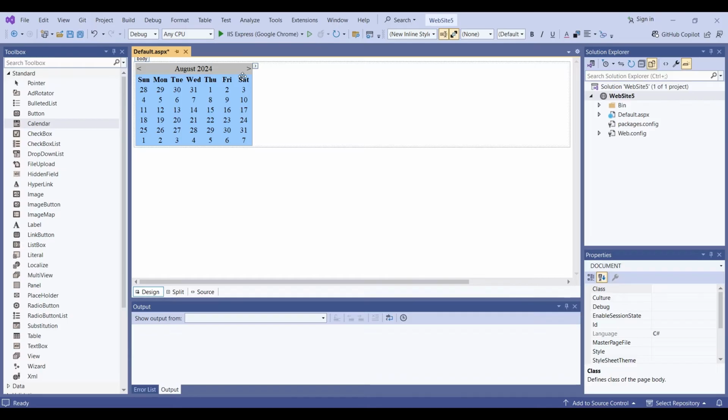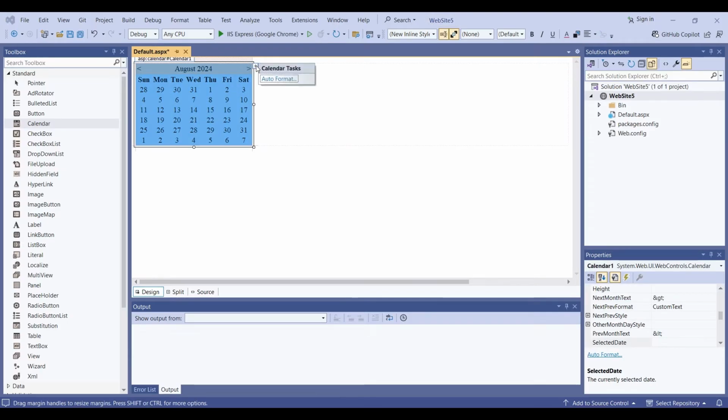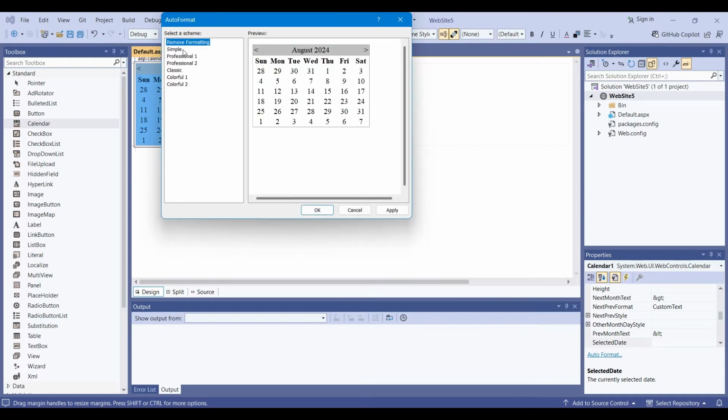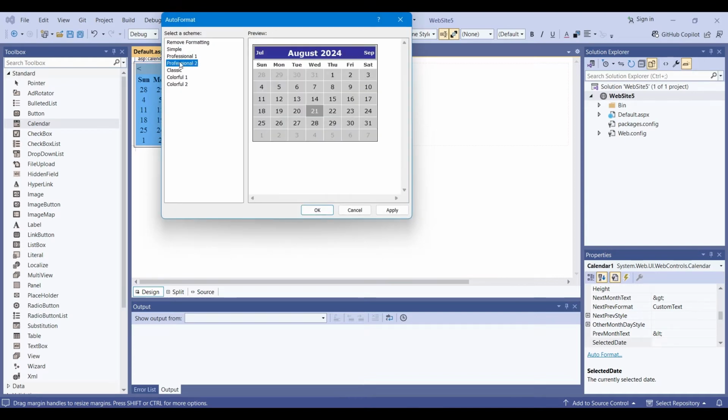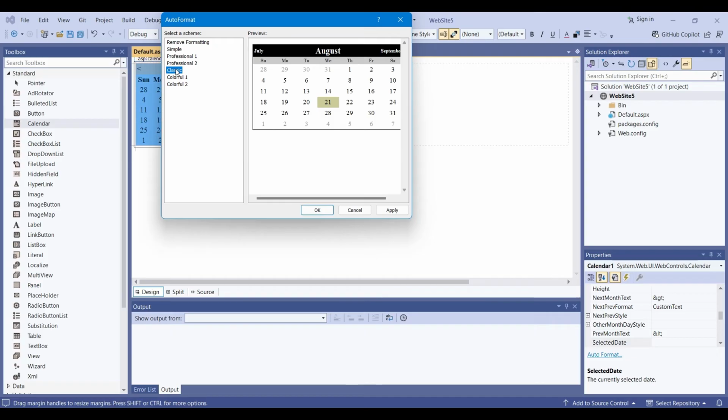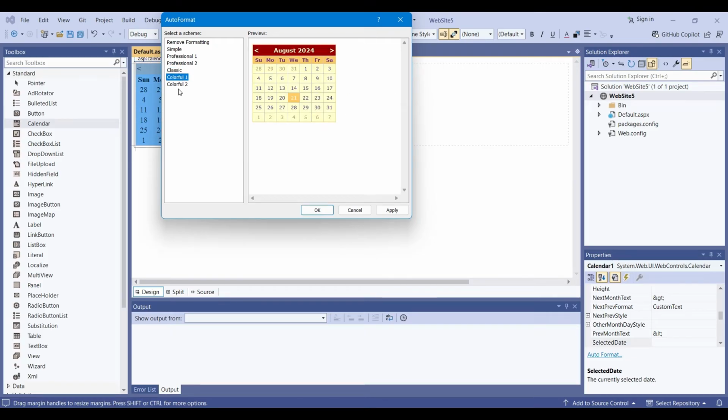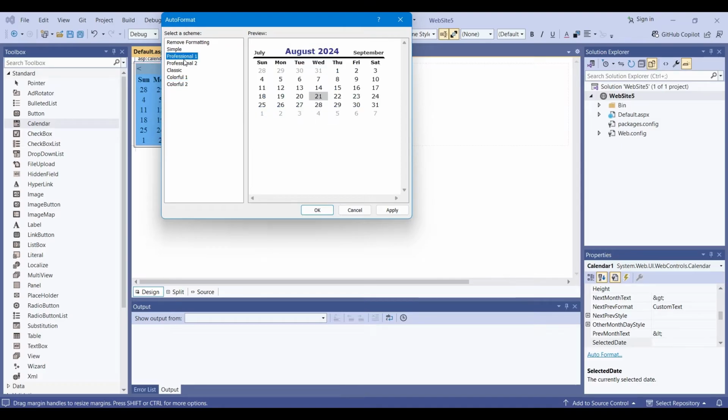Now you can also change the theme of your calendar control. For example, I will click on it, auto format. Now simple is there, professional look is there, classic is there, also the colorful and colorful two is there. Whatever theme you want, you can select it. I'm selecting the professional one and we'll click on apply.